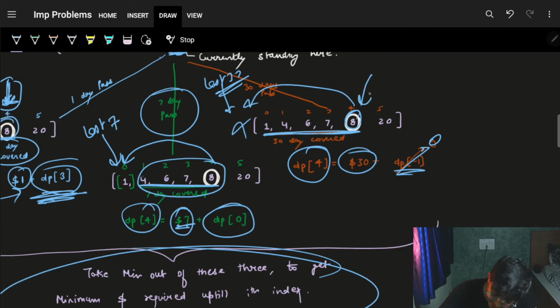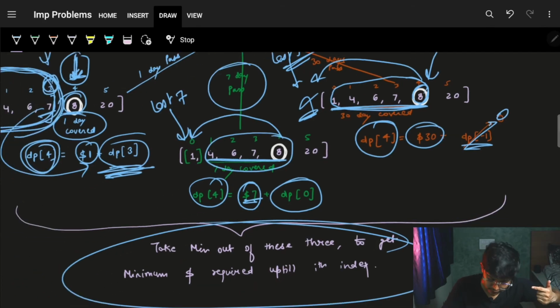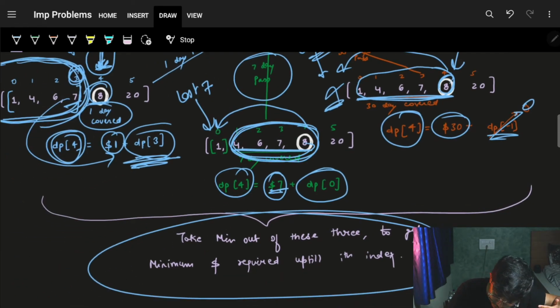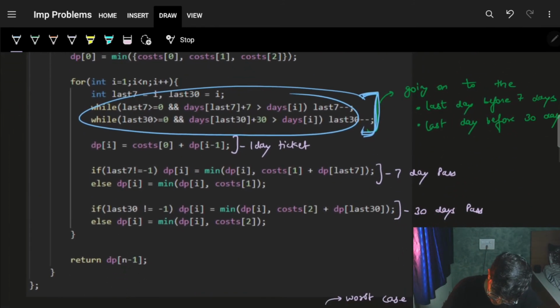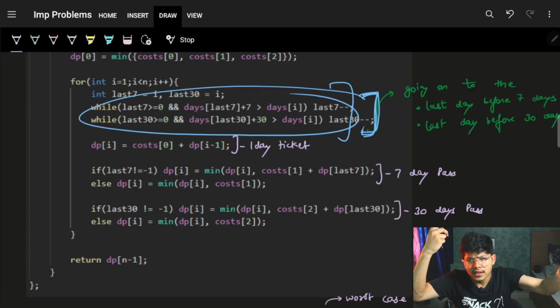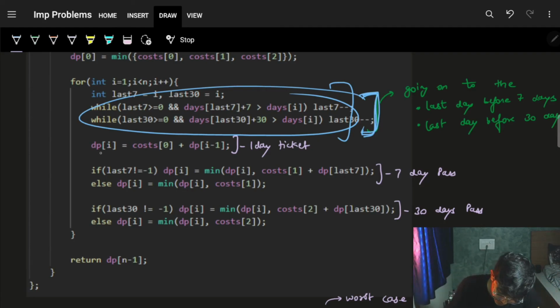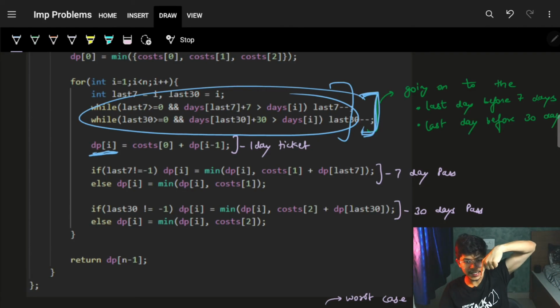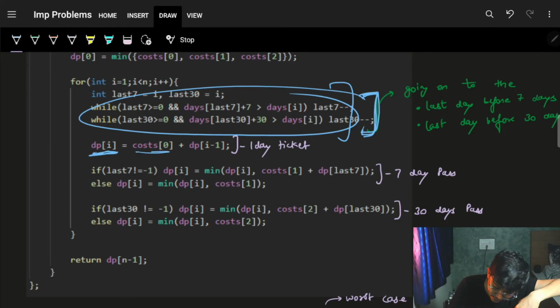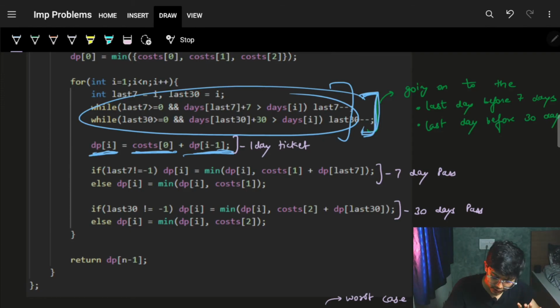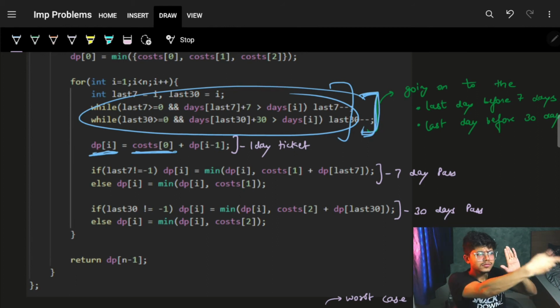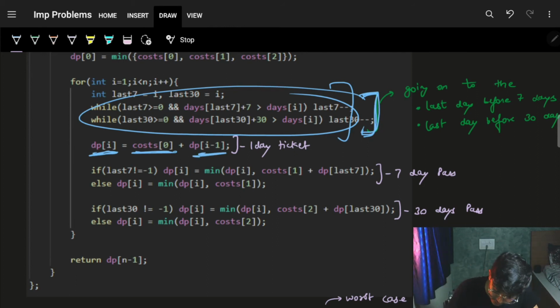Which means if I'm standing here, what I have to actually worry about, which means that, okay, my 30 days are covered, my 7 days are covered, what is before that? I have to worry about that only. So it will just grab me that last day, which I have to worry about. Ultimately, my cost standing at today, if I grab a 1-day ticket, will be nothing but the cost of the 1-day ticket plus whatever has been the optimal minimum answer up till i-1, because i-1 is nothing but just 1 day before. So it is a 1-day ticket cost.